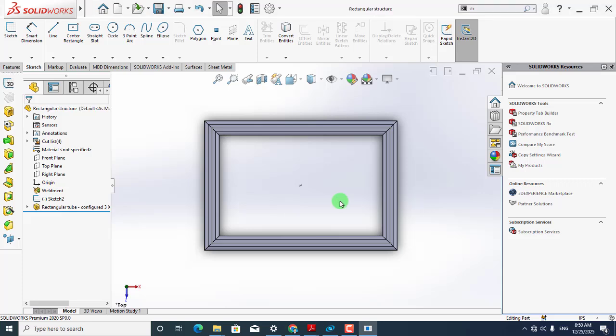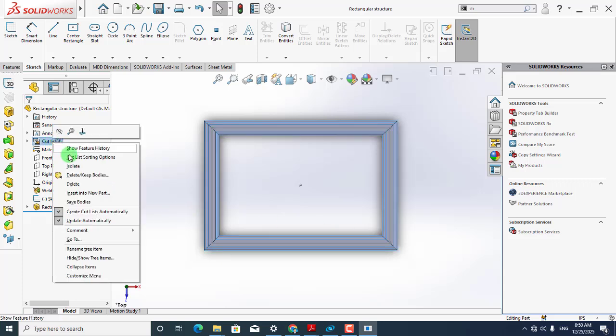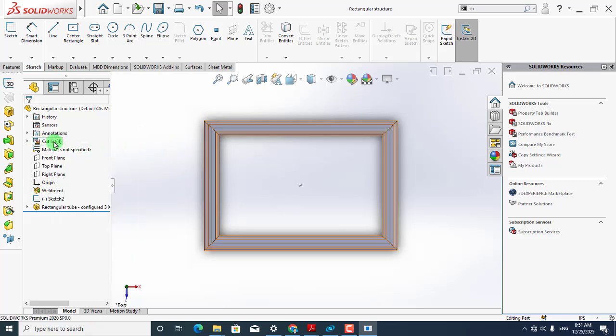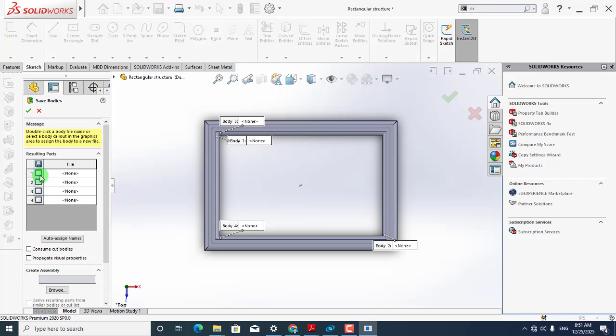Now we will save these cut lists so that we will be able to cut the tube in order to make a structure like this. So I will click on cut list, and here we have the option save bodies. Keep in mind that we have to save this part before doing this. So I will click on cut list, then save bodies, and now I have 4 bodies.